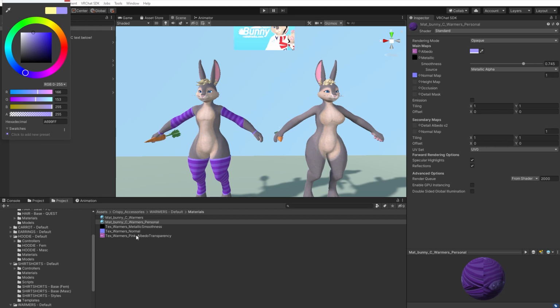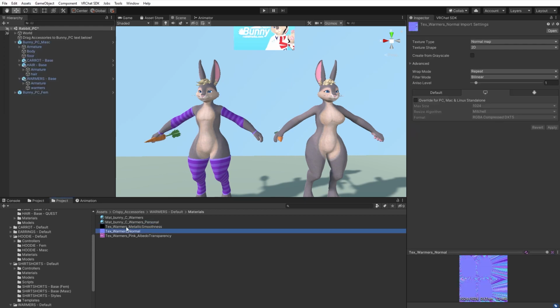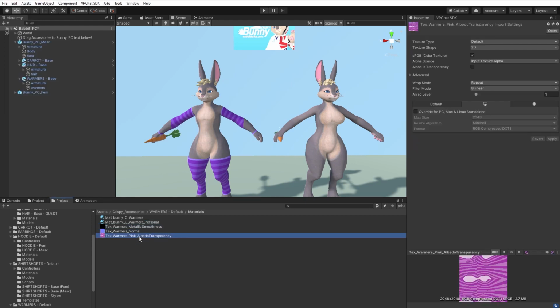Best way of changing the colors is to use Substance Painter and repaint the textures in Substance Painter and export another set of images here. Okay, so that's how you add clothing.